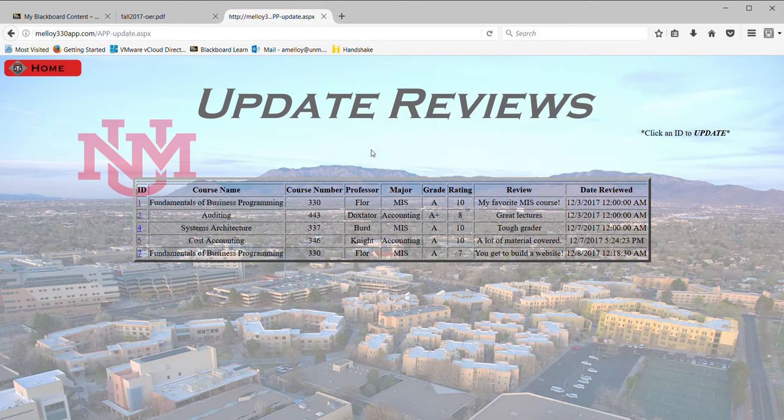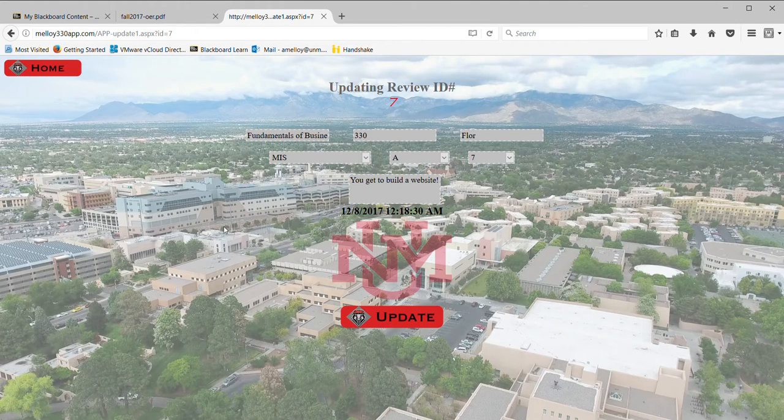and now that I have finished the class, I want to update my review. So it takes me to the update review page, and I have a hint here that tells you to click an ID to update. So we go down here and we want to update the most recent review that I just placed. So we'll click the ID here, and it will take me where I can edit this review. And up here kind of reminds me that I'm updating review ID number 7, which is the most recent review.